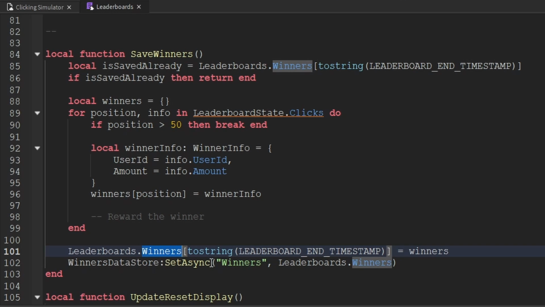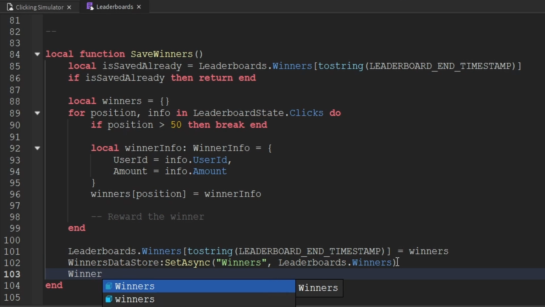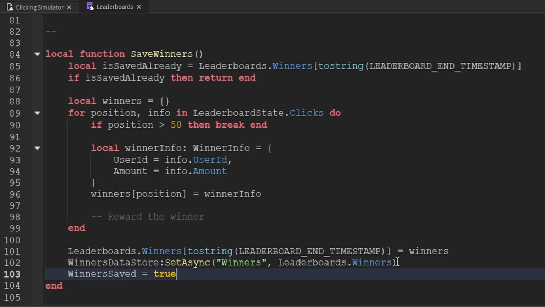We're saving each season of winners to this data store so that we can track all of our winners throughout the entire time that we've had this system created. Anyways, after we save all of that, the next thing we want to do is set the winner saved variable equal to true so that we make sure that we don't save this data multiple times.